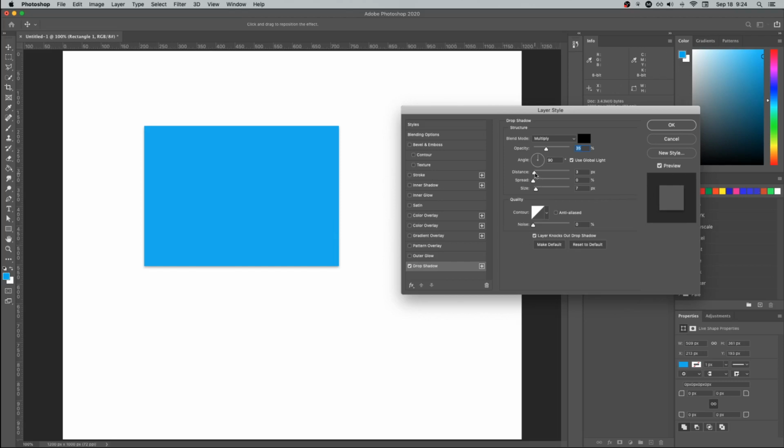So you can play with many things about the shadow. You could change the angle that the light source is coming in, by rotating this line around the circle, or by typing in a value for the angle. You could change the distance of the light source, which will create distance in the shadow behind it. You could change the amount of spread, and you could change the size.